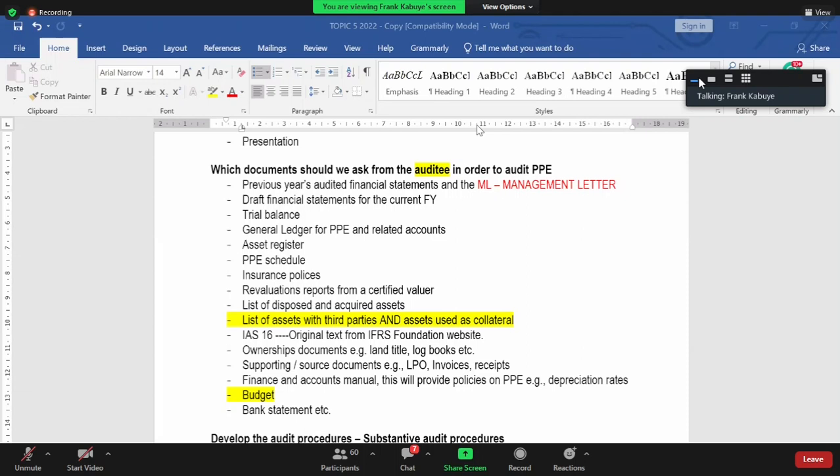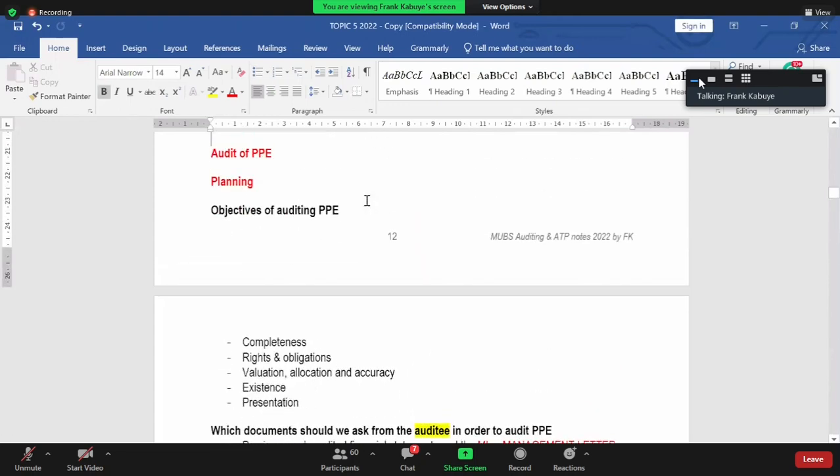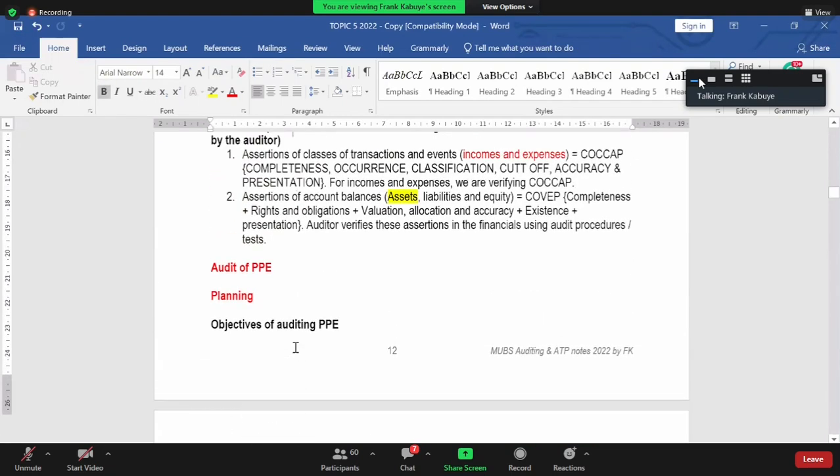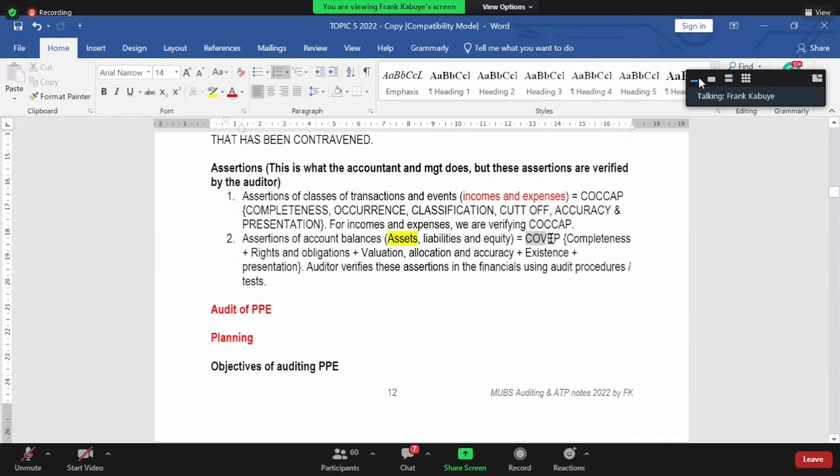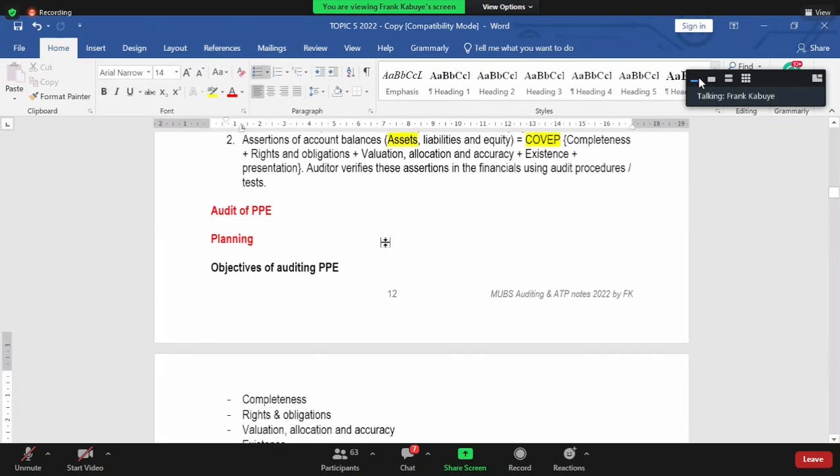You plan, we started from which standards are applying. We looked at the assertions you are testing, the objectives. This question is even common. They ask you, what are the objectives of auditing assets? What are you trying to achieve when you're auditing assets? Assets, liabilities and equity are COVEP. You're trying to verify COVEP. That's just an abbreviation of the assertions for assets, liabilities and equity. Then for incomes and expenses, you're trying to do COCAP, which are assertions of account balances of classes of transactions and events. Any questions?